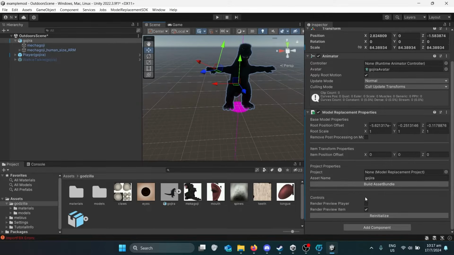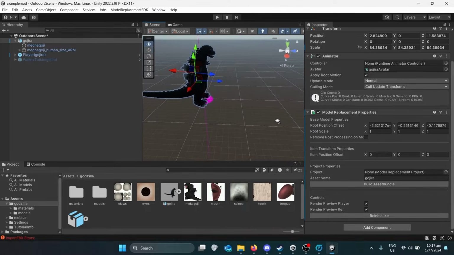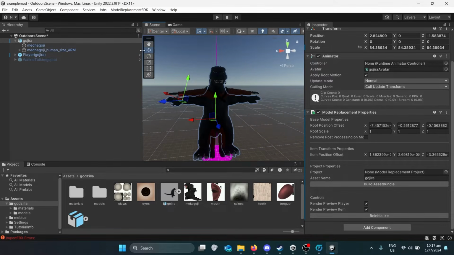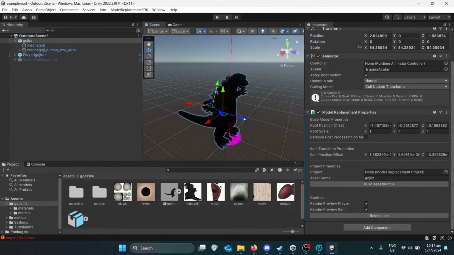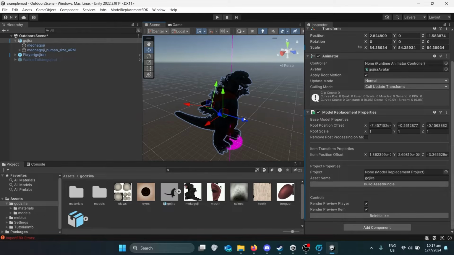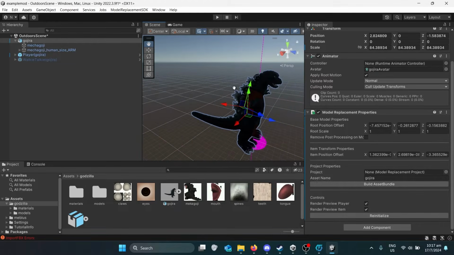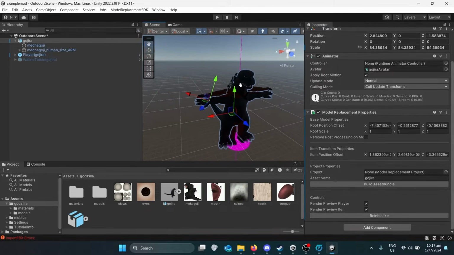Now what you're gonna want to do is set up your model to be lined up. You don't necessarily have to do this, I've heard, but this is just to have a reference for what your model will look like in game. So if I put this into the game right now, it will have the Godzilla being slightly taller than the player. But if you want, you can resize it and all that. So that's what I'm gonna do.